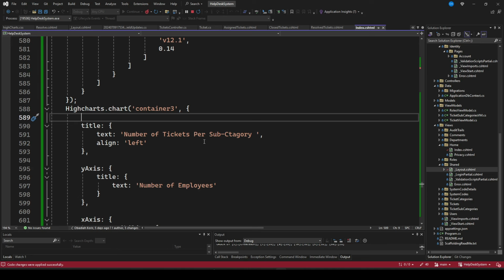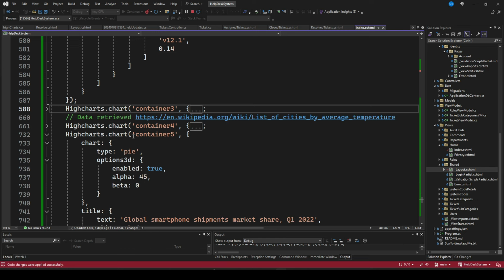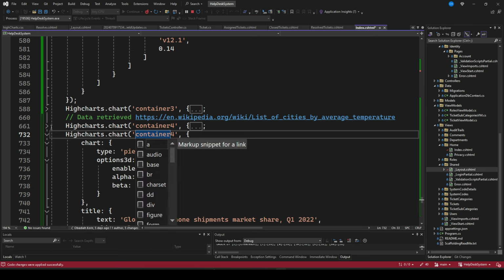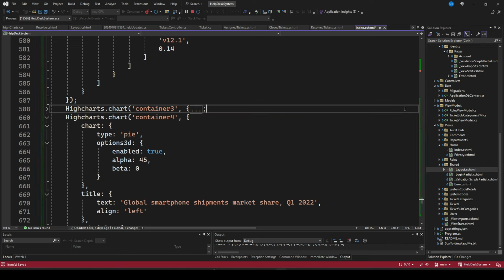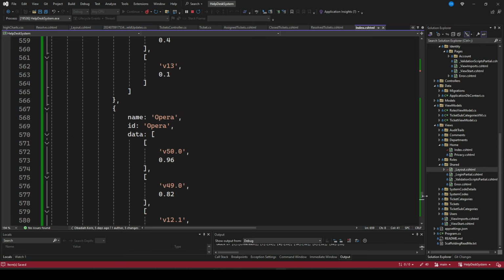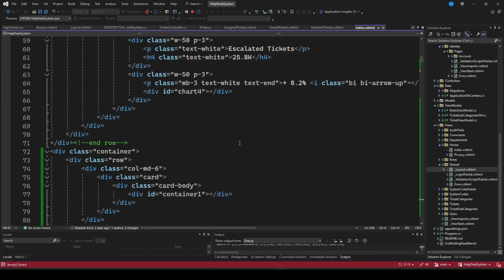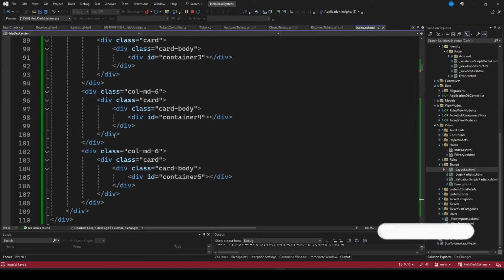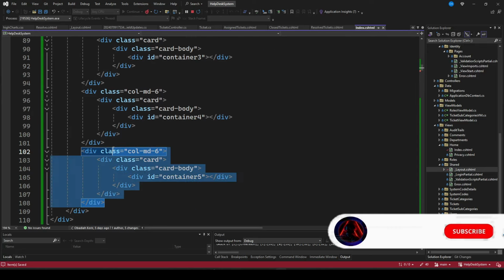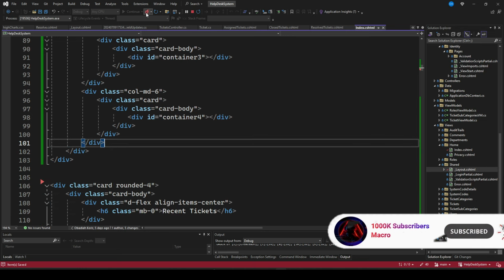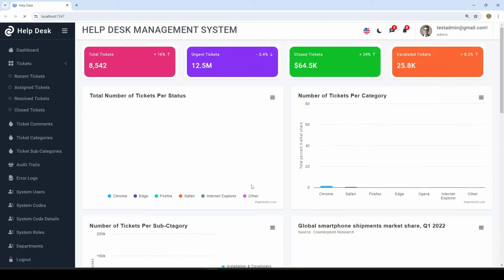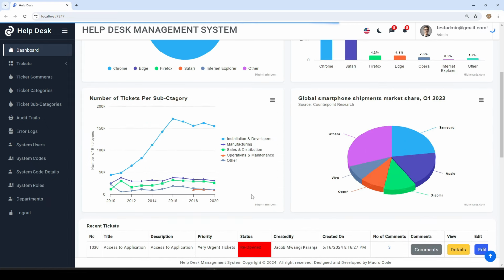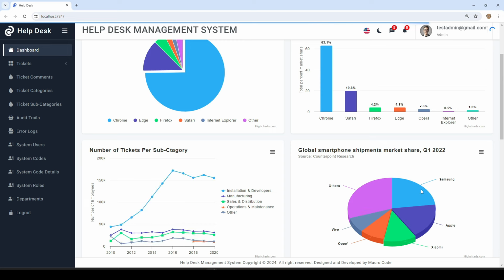Then let me just replace this here with this one. So I'm going to replace number 4. So I'll call this 4. Then I'll do away with this one. Then if I do away with that one, then I'm going to remove one of the container. So I'm going to remove this. So if we update, so we'll be having only 4 graphs. So let's just update and see. So there you go. So we now have our graph here.